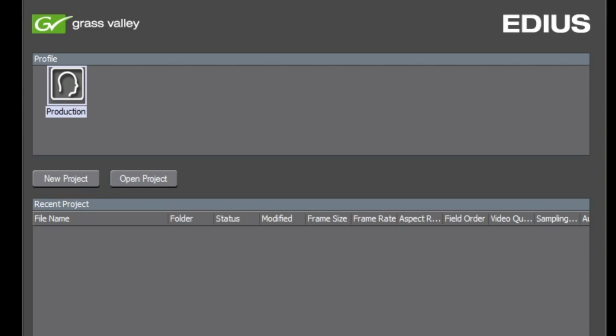But what a profile is enables an individual to be able to really make Edius work the way that they want. What this profile stores is keyboard shortcuts, the different ways of how Edius is going to work for each individual user. That's what a profile is. So you want to make sure you have the correct profile selected.